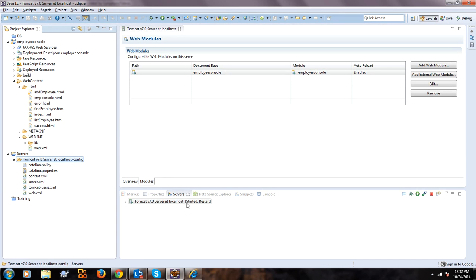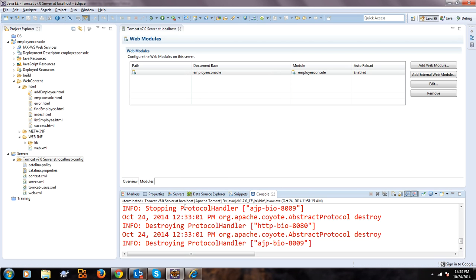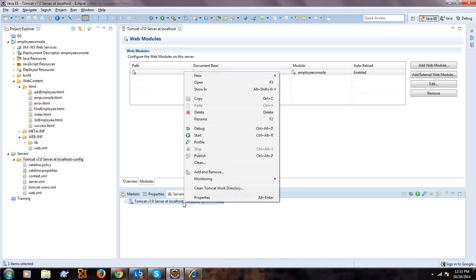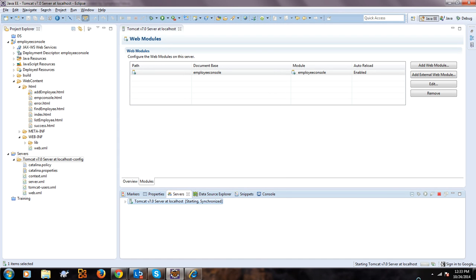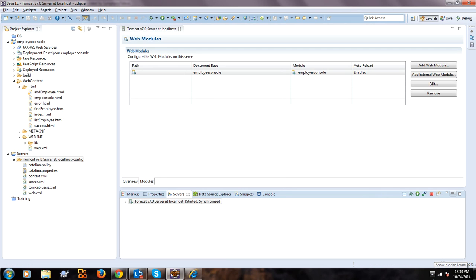Now, what we generally need to do is run this application like this. You have to first restart your server. There is an option on the server to start it. Once your server is started, it will read your web.xml and initialize all the servlets that you mentioned.